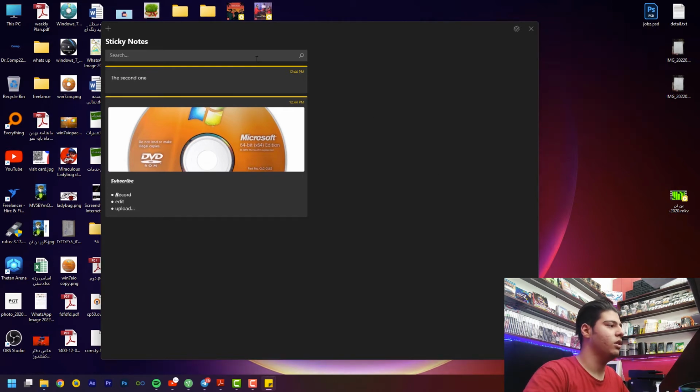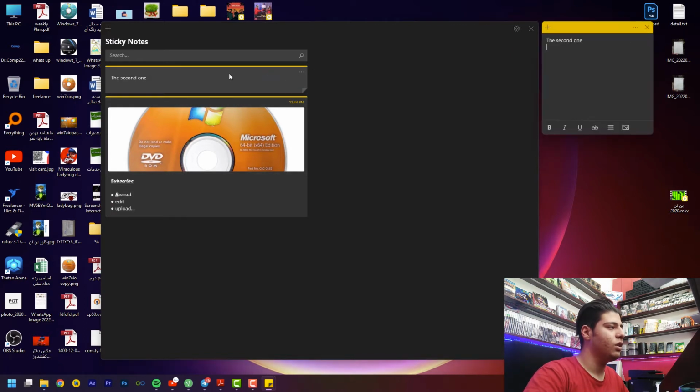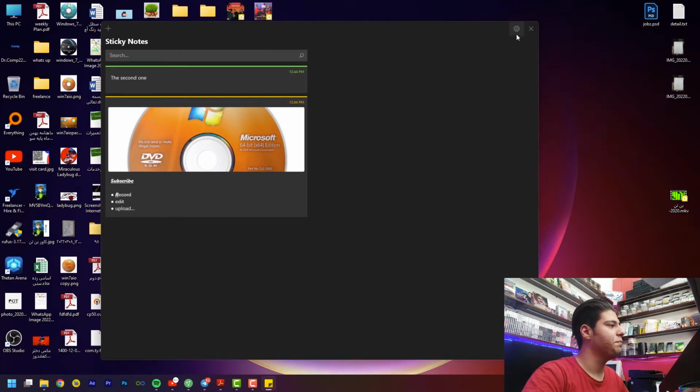Okay, on here you can see you can open the note and delete the notes. You can change the color, for example, for yourself. You need to double click to open it. I put it on the green, then close. Okay, this is the way you can work with the sticky notes.